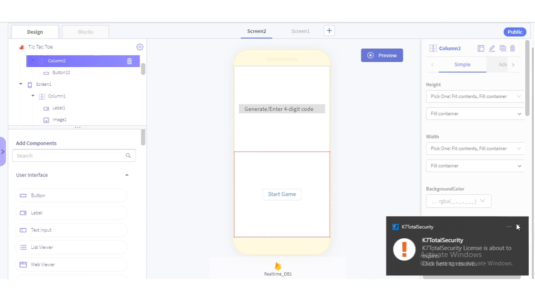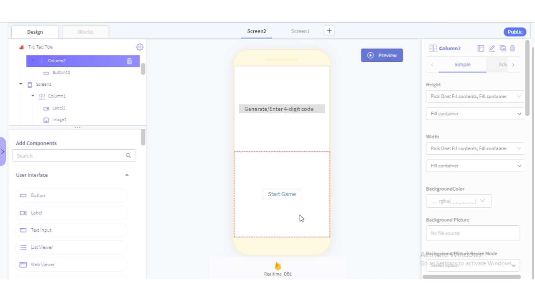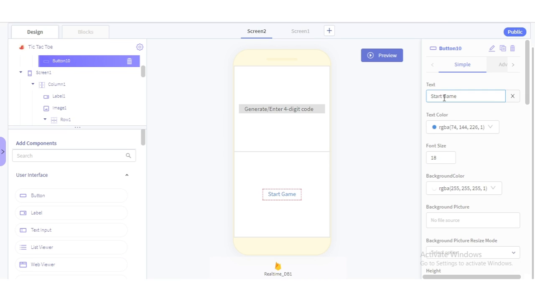Then you have to put a button in it, the start game button. You have to put the start game text, and you can design it on your own. After that, this screen is over. Now I will show you the code of this screen.